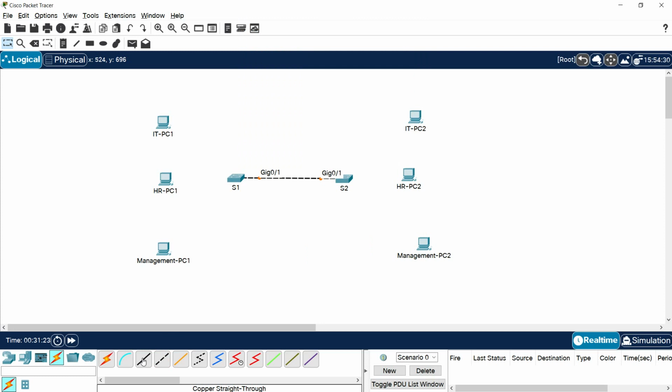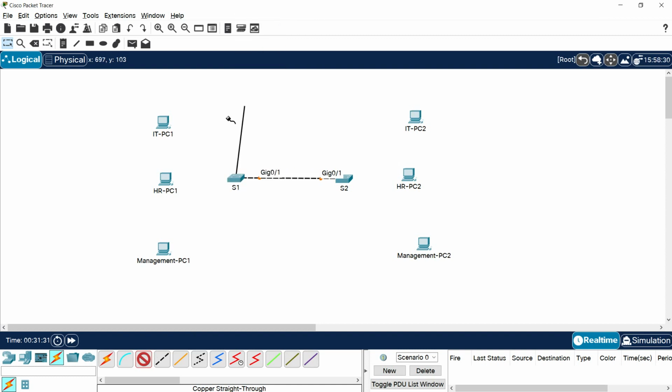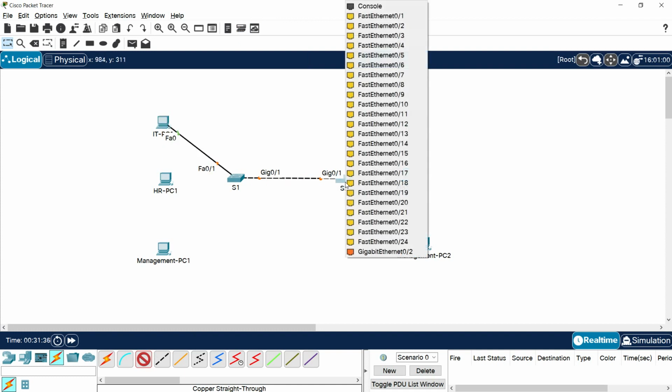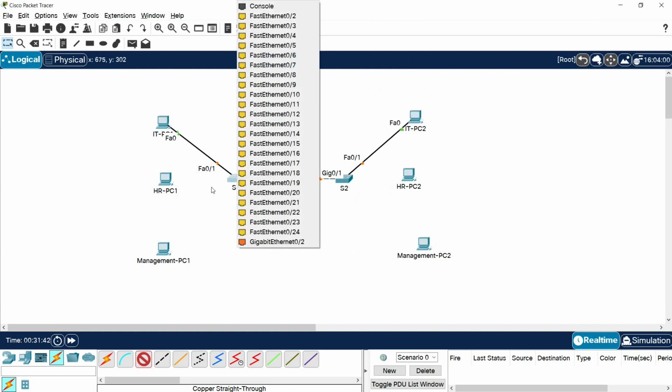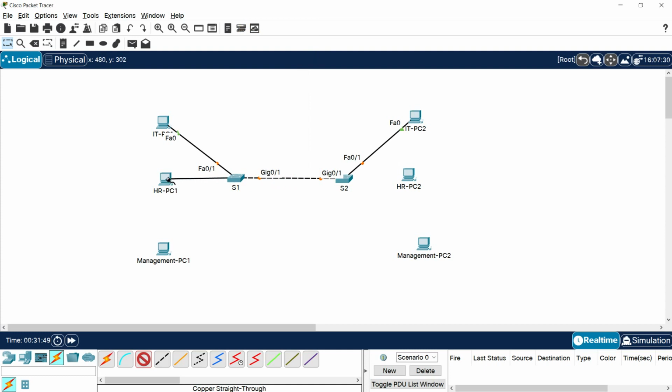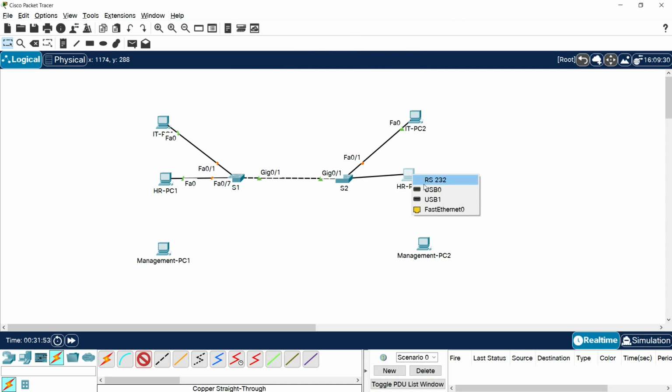Now we will choose copper straight through. From S1, FA 0/1, that is fast Ethernet 0/1, to this IT PC1. Then from S2, fast Ethernet 0/1 to IT PC2. Then we will connect HR PCs. So we'll connect FA 0/7 to HR PC1, FA 0/7 to HR PC2.